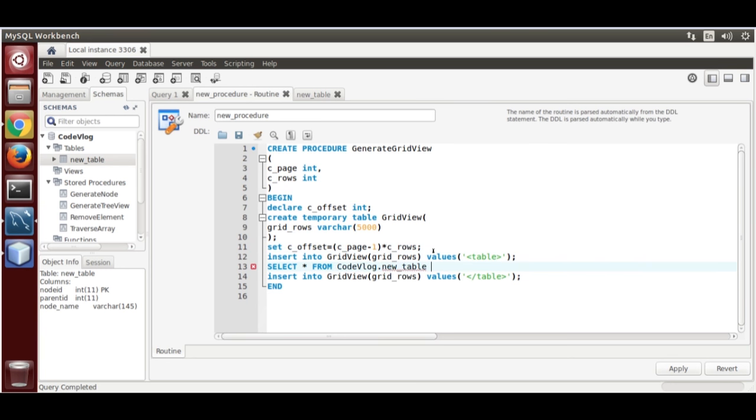Now use this paging: limit offset and the row count, that is this one. Hold bracket as t. Select star from this.